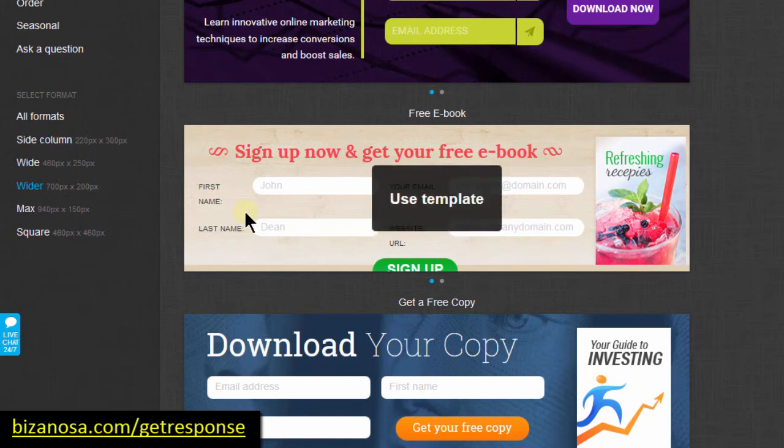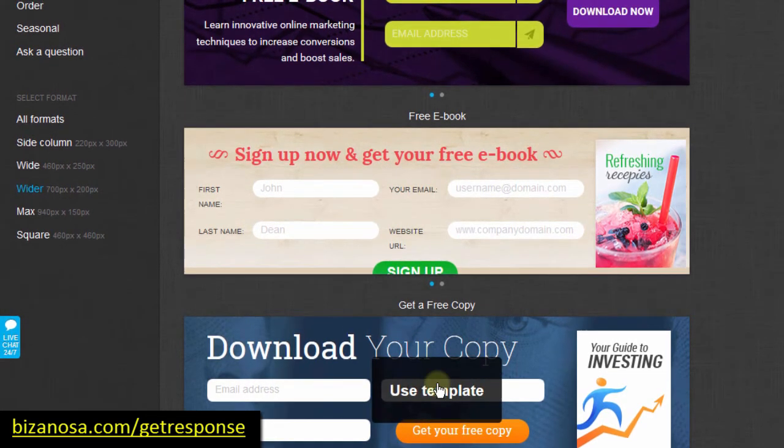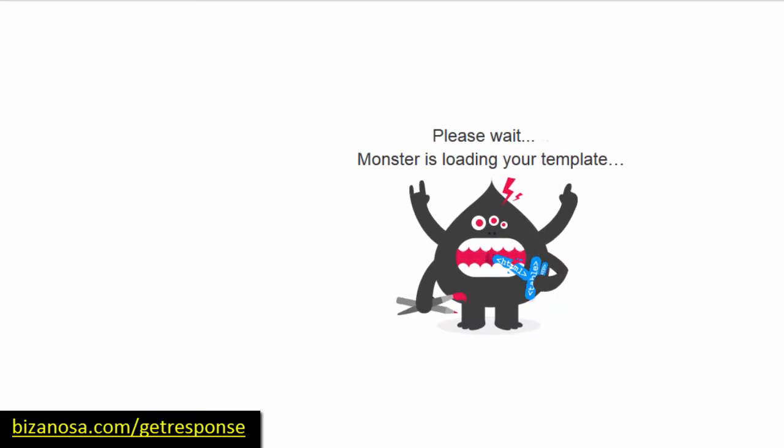Actually, the first one I want to put it on a page. So let me just take something like this one, use template. So there we go.